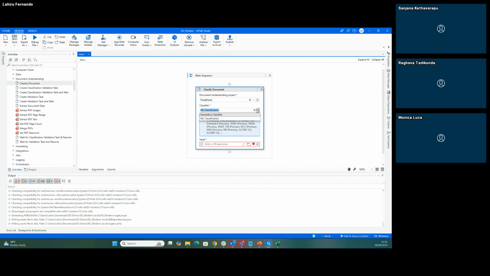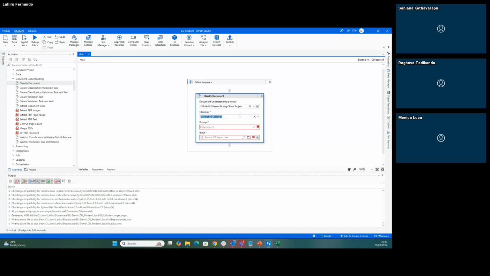And in this classifier, you can select which classification methods you are going to use. So for classification, you have two options. One is the generative classifier, the other one is the machine learning classification. If you select this one, this will support all the out-of-the-box document types, everything that you saw earlier. But if you use the generative classifier, you can write your own prompts for your different documents.